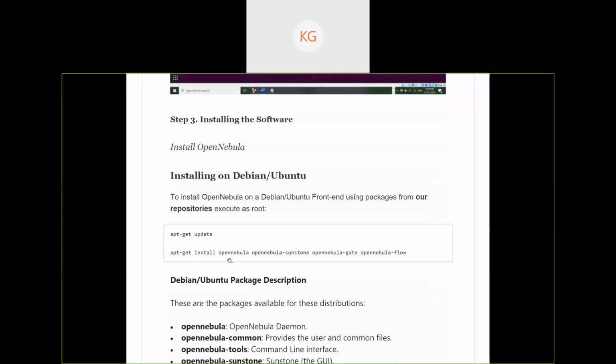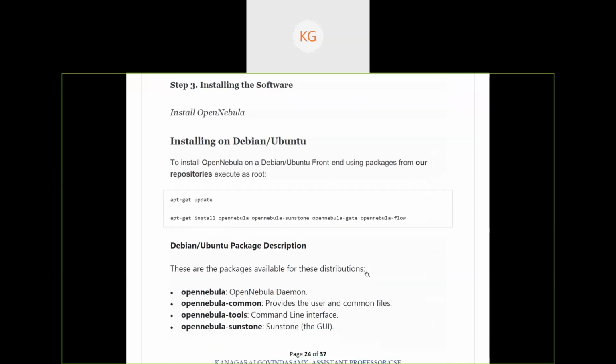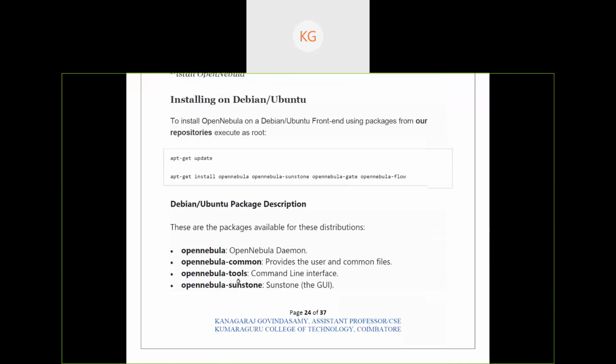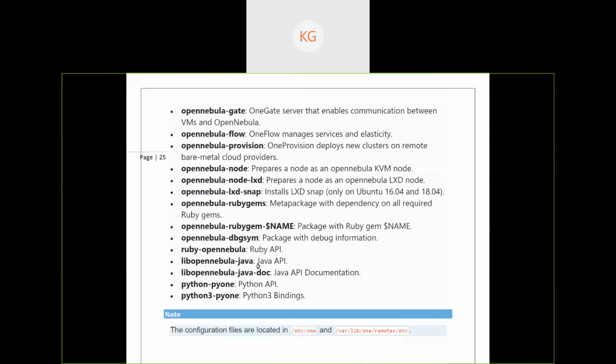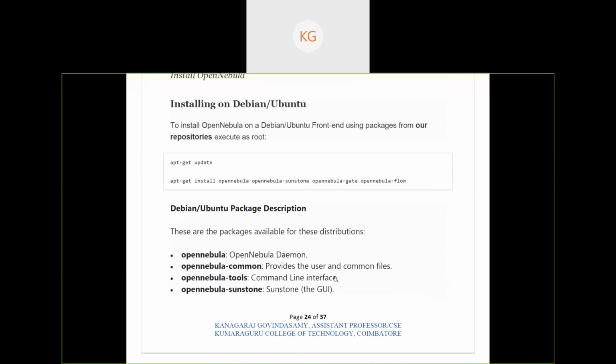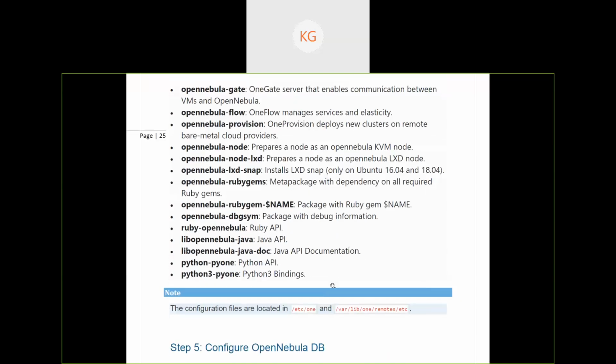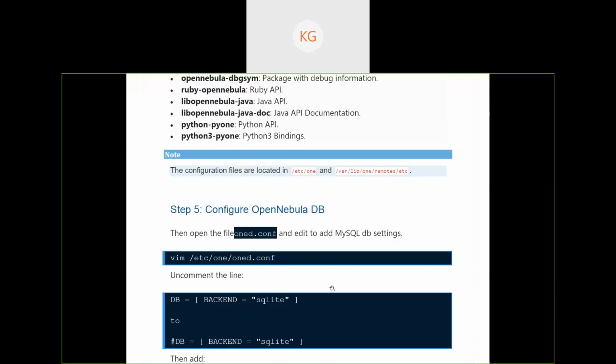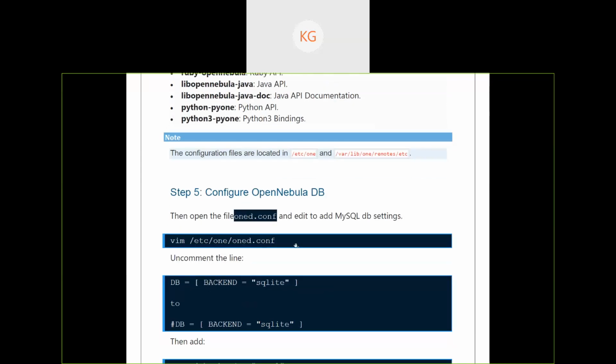Here we're going to install four OpenNebula packages. I have given you the four different packages and their descriptions. This is the main package you use for configuring the core OpenNebula service. Once you're done with that, you have to configure your database.